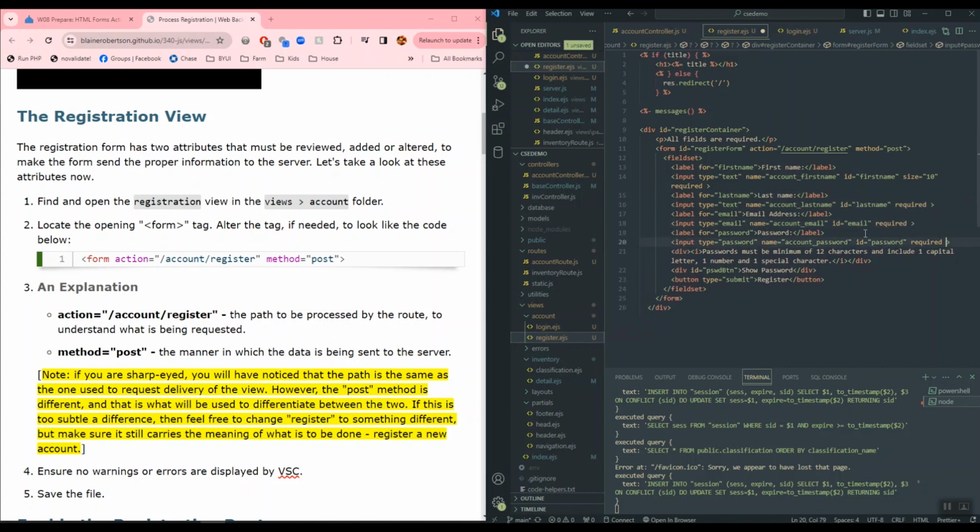Okay. Now they're all required, and just like I said, the account first name, last name, email, and password match our field names in our database. So ensure that your name matches what's in the database.